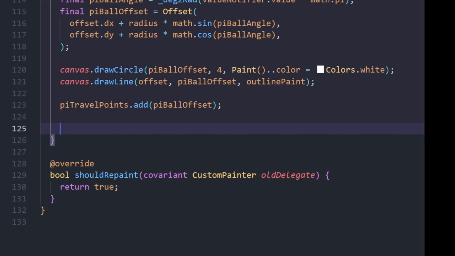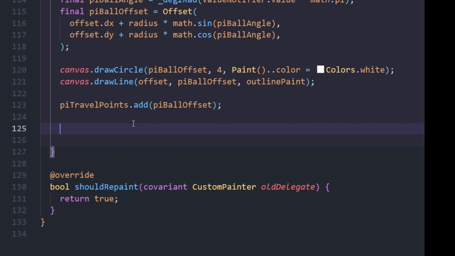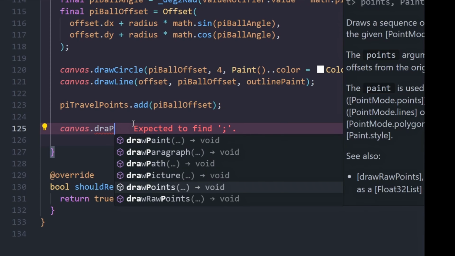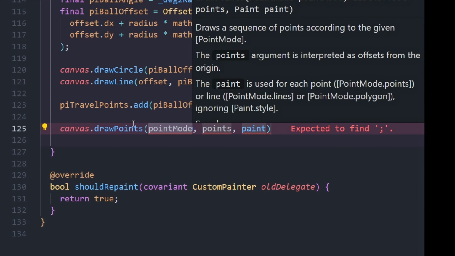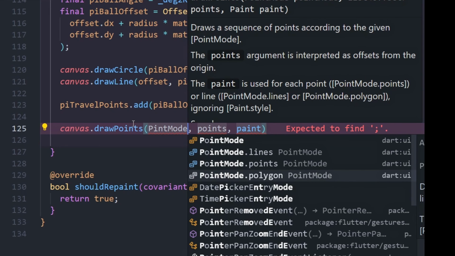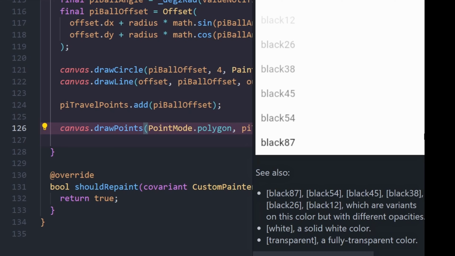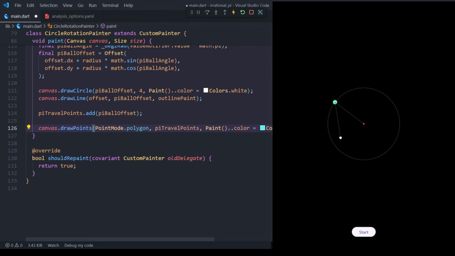We also need to draw these offset points. In order to draw that, we can use drawPoints. It takes three different arguments. One is the point mode, next is the points which will be painted, and the third one is the paint itself. So the point mode has others more than polygon. Polygon is just connecting one point to another. We'll talk about it later. And for the paint, let's do some fancy color so that it can glow. Let's do a hot restart and press the start button.